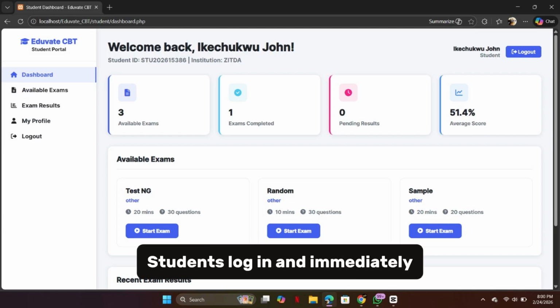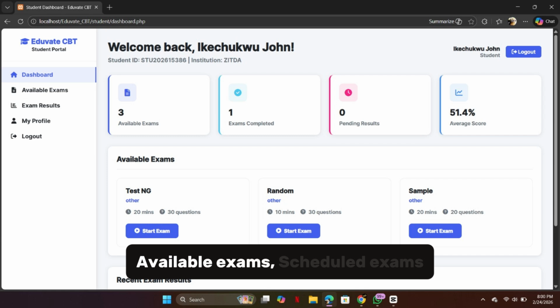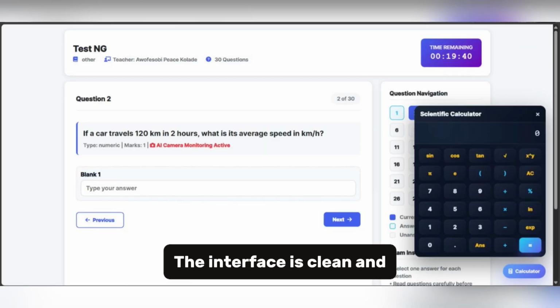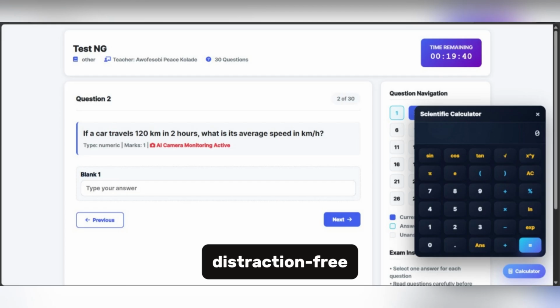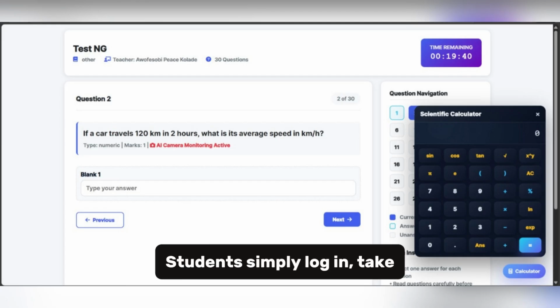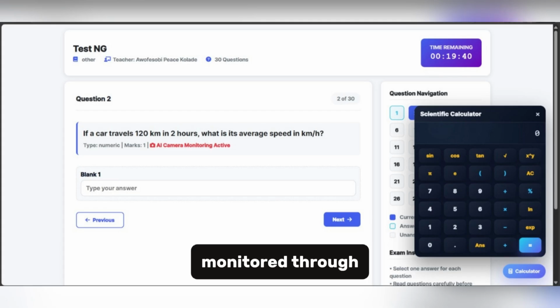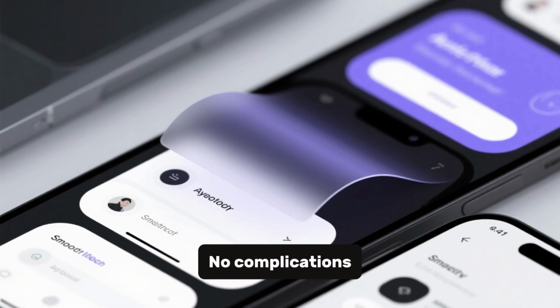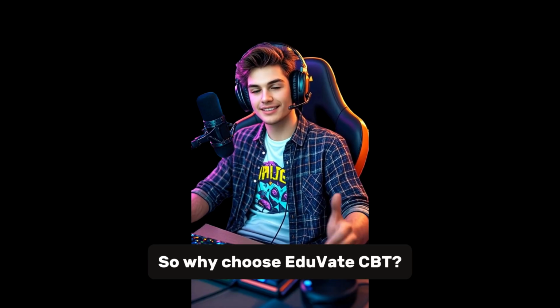Now from the student side, it's even simpler. Students log in and immediately see available exams, scheduled exams, completed exams, their results. The interface is clean and distraction-free. Students simply log in, take their exams, and view their results. All examinations are intelligently monitored through the use of AI technology to help prevent malpractice and ensure examination integrity. No complications.